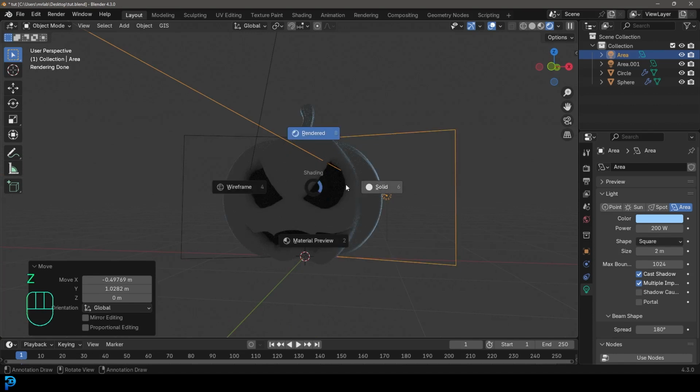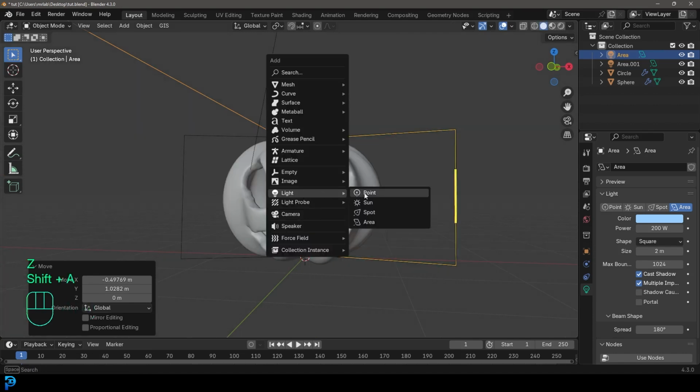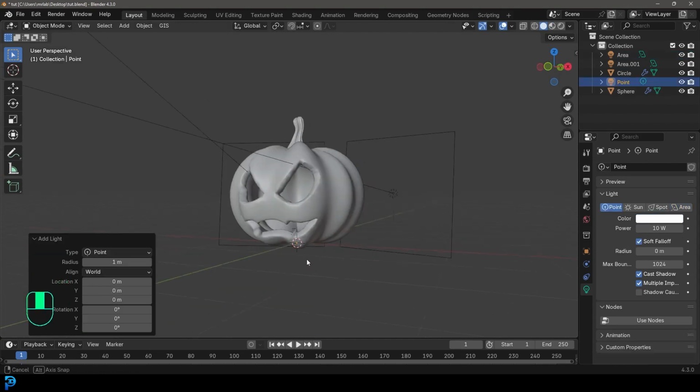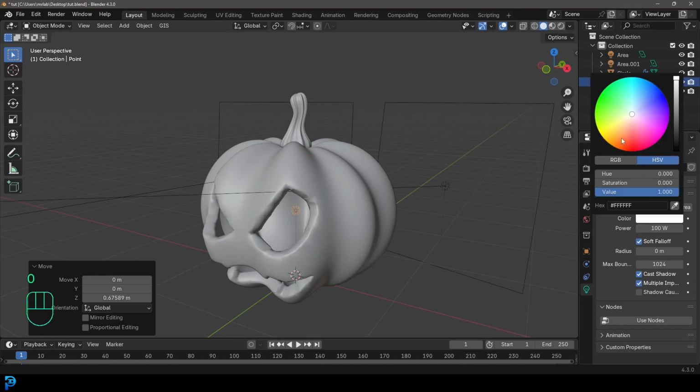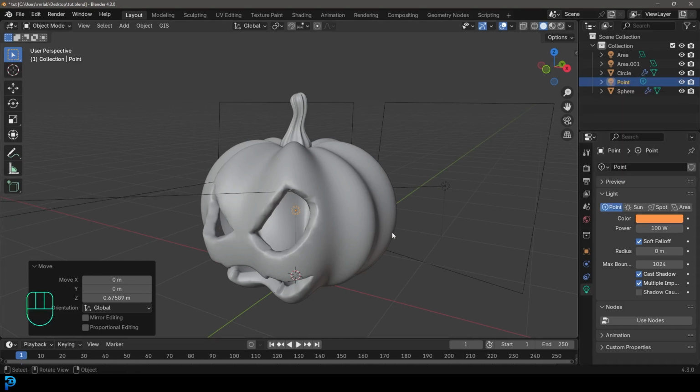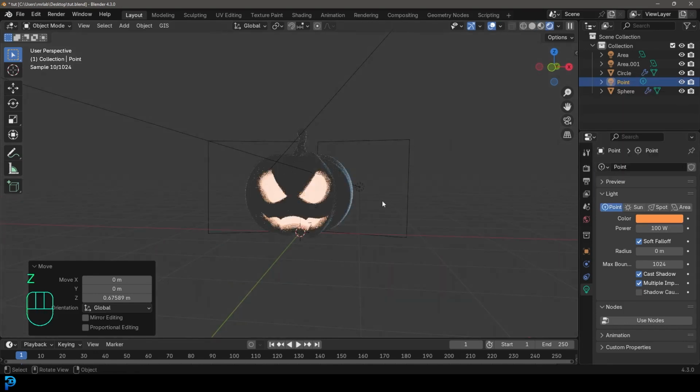And then we can also go Shift A, add in a point light and move it up and put it inside of the pumpkin, give it a strength of 100, and then give it an orangey yellow light color. And now if you go Z and go render, you'll see the inside glows.